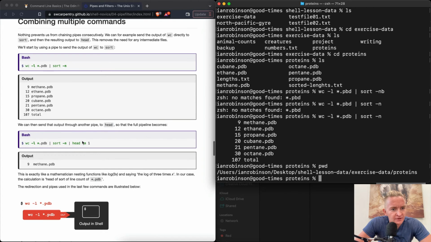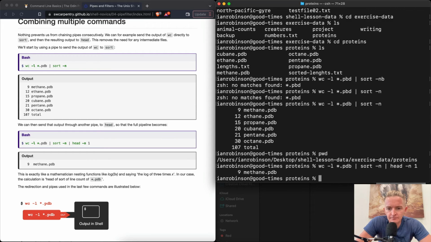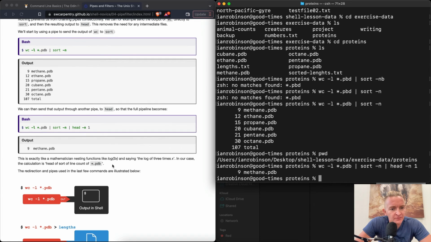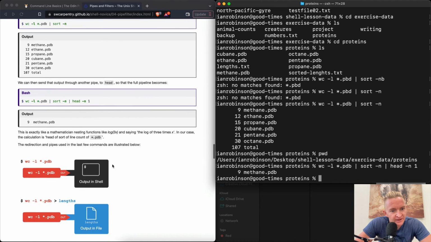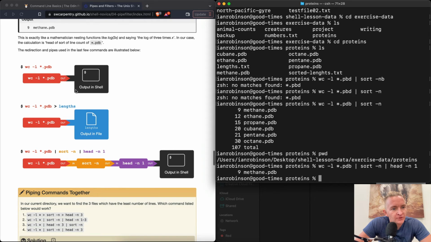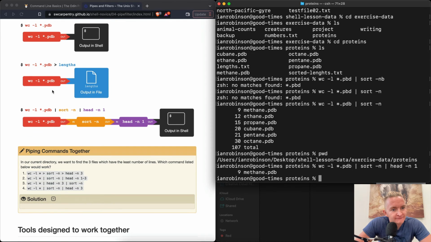We can do that through another pipe to head, so the full pipeline becomes wc -l *.pdb | sort -n | head -n 1, giving methane. This is exactly like a mathematical nesting function, like log of 3 times x. In our case, the calculation is head of sort of line count of *.pdb. The redirection pipes used in the last few commands are illustrated below. Cool, so it pulls out that, it gets the output, and then it retrieves the lengths, it sorts them, and it grabs the first one.